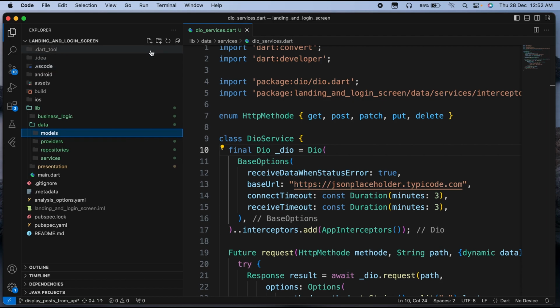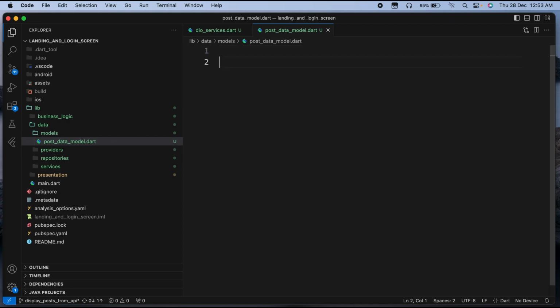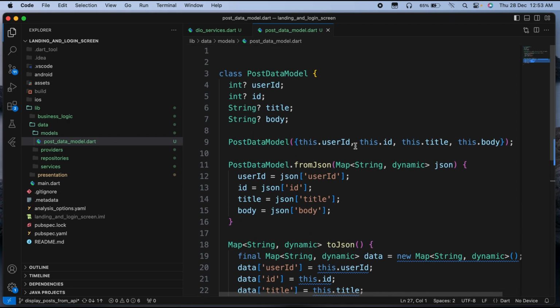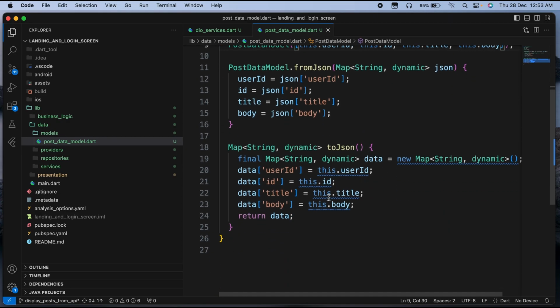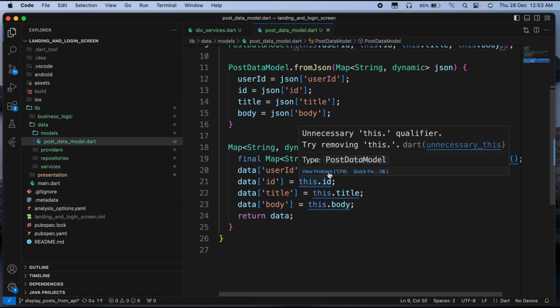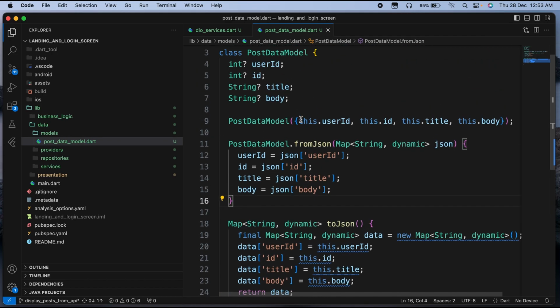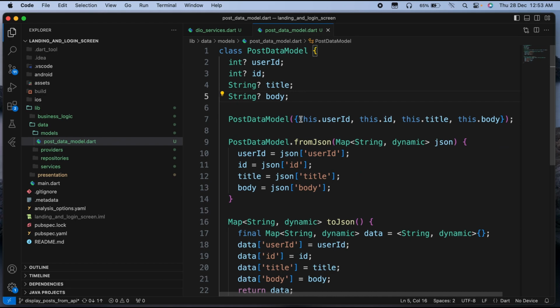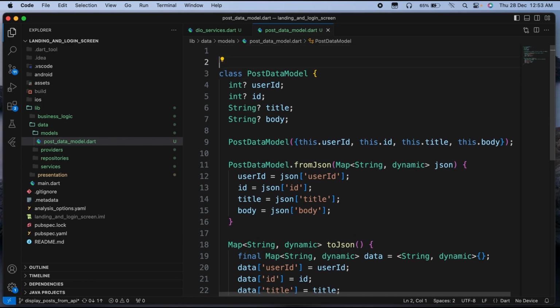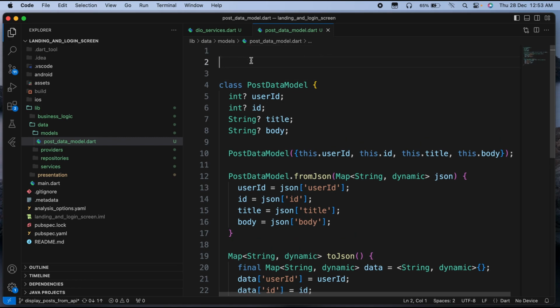And inside of here, let me create a file that we're gonna call posts data model dot dart, just like this. And here I'm gonna paste this code. So let me remove all of these keywords everywhere, just like this. And after that, I'm gonna generate some other functions.